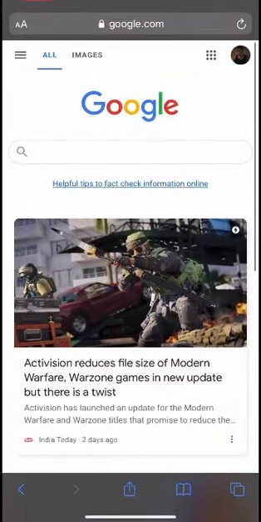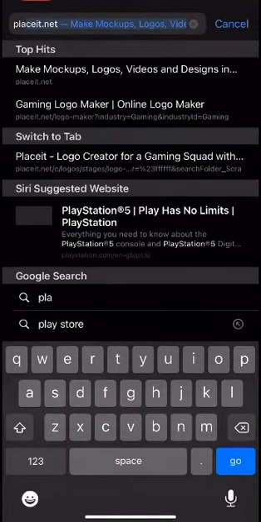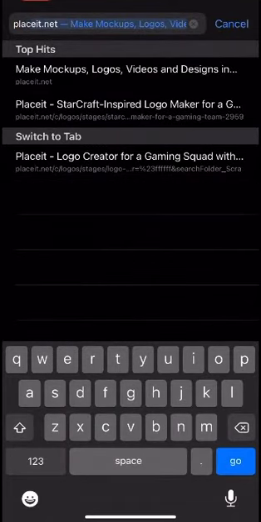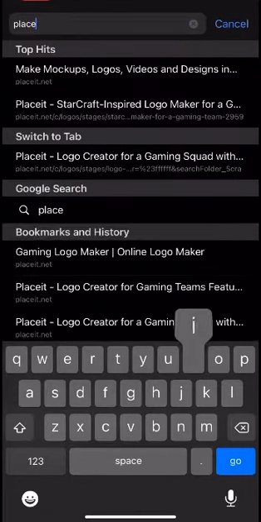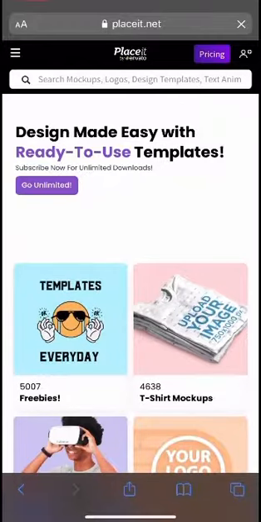Today I'm going to show you how to create your very own gaming logo on your mobile phone for free. Firstly, open up your internet browser. It doesn't matter what you're using, Android or Apple. Type in placeit.net. Now this is a graphic website, usually costs, but I found a little way around it and that's what I'm going to show you.